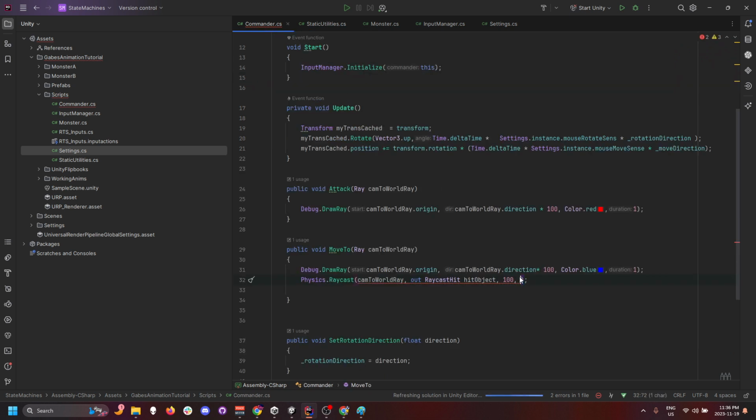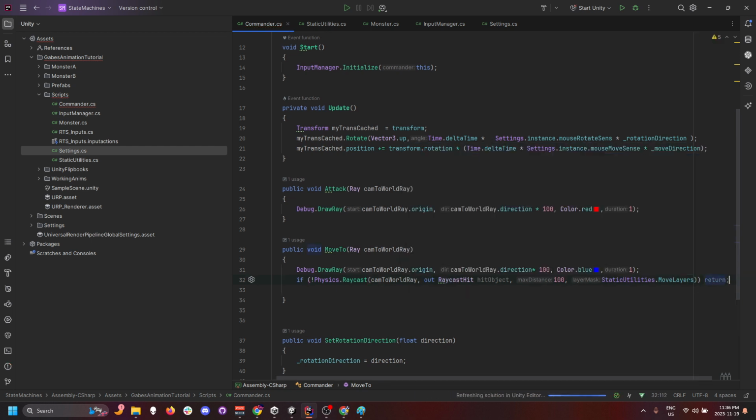Let's head over to our commander where we can finally say static utilities dot and then our layers, move layers, just like that. Now, raycasting returns true or false whether or not you hit something. So let's say if we did not hit something, then return.